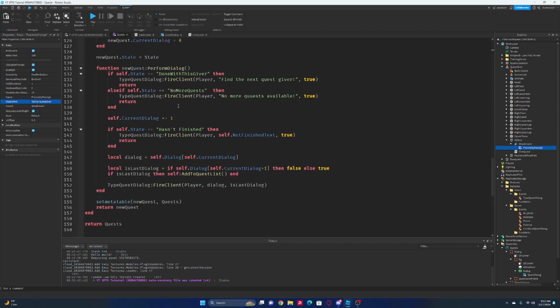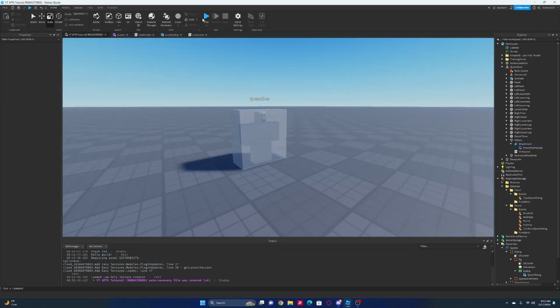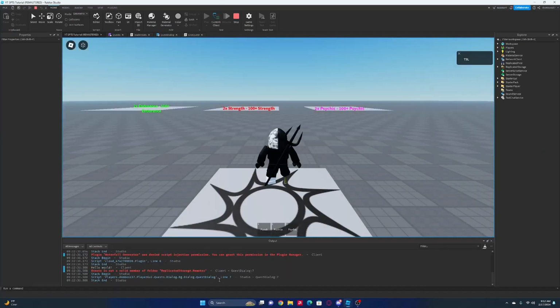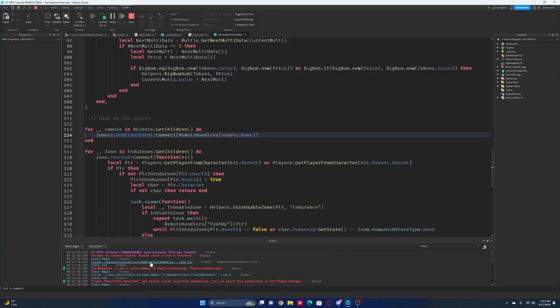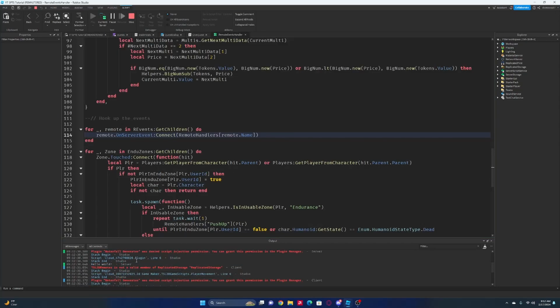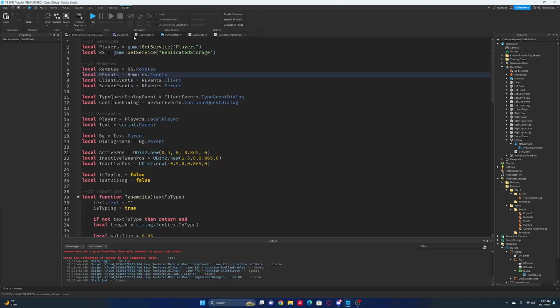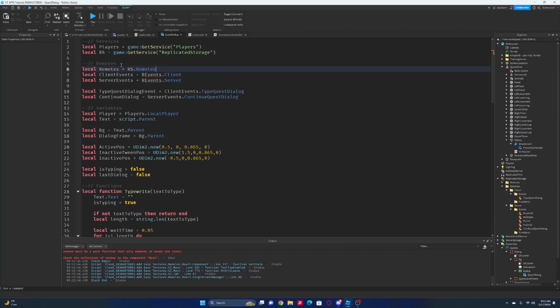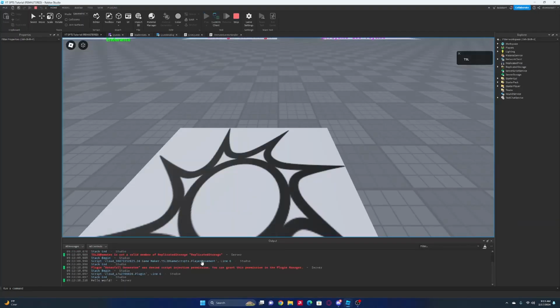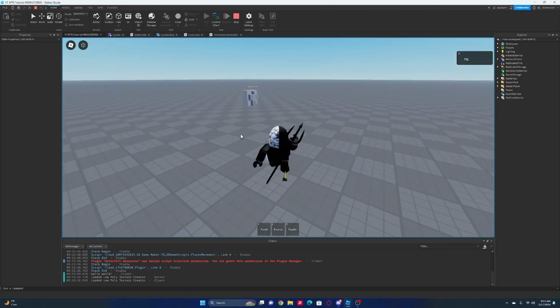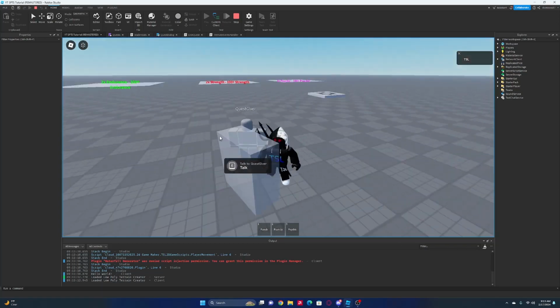Okay, so let's take a look at if anything is happening. Any errors right now? Okay, we have, that's okay. We have events is not a valid member of, okay, so because we did this a little differently in this game, our client events should be rs.remotes.client.events, and then this would be remotes.server.events, I think. Okay, well, we have to anchor that, but anyways, this is what it should look like.